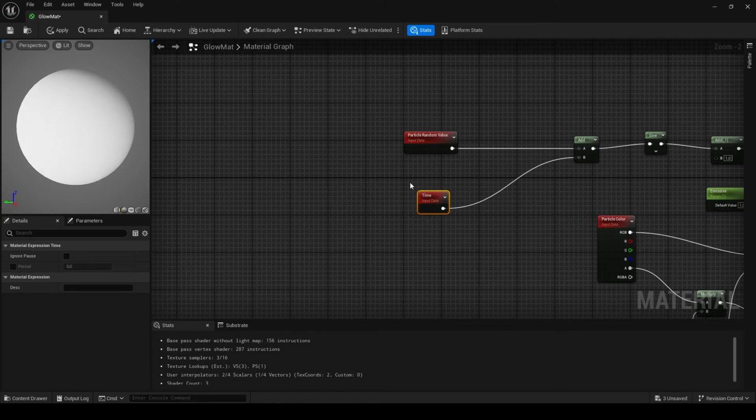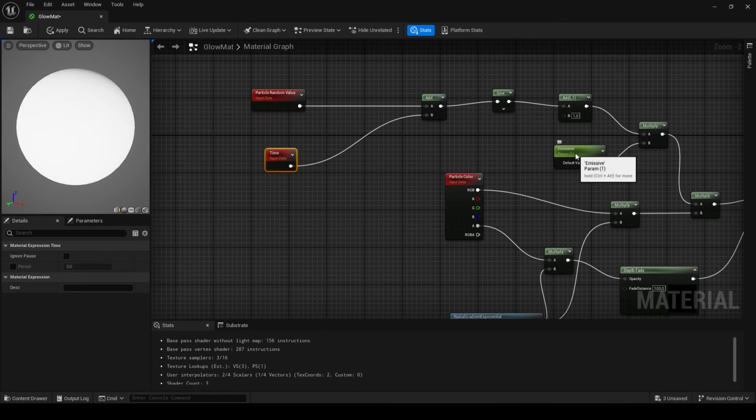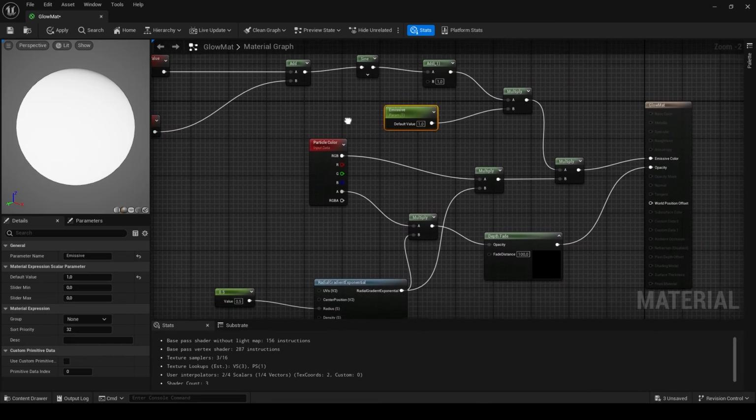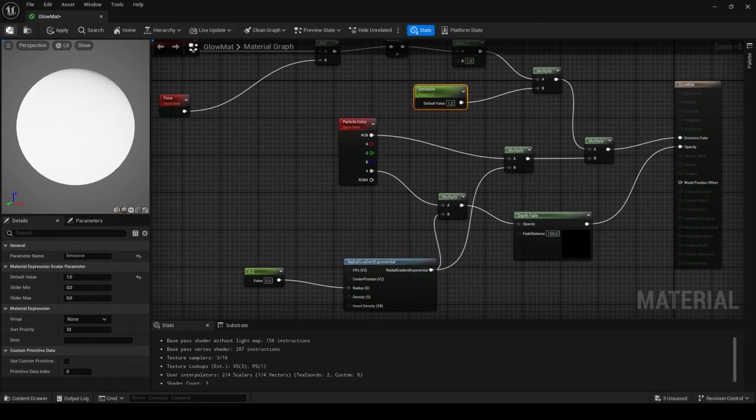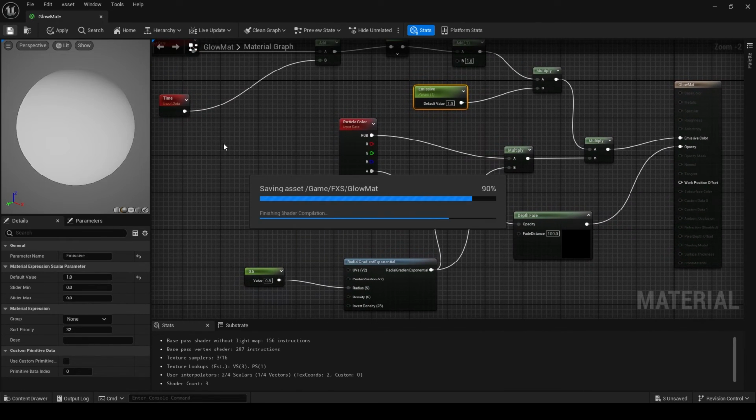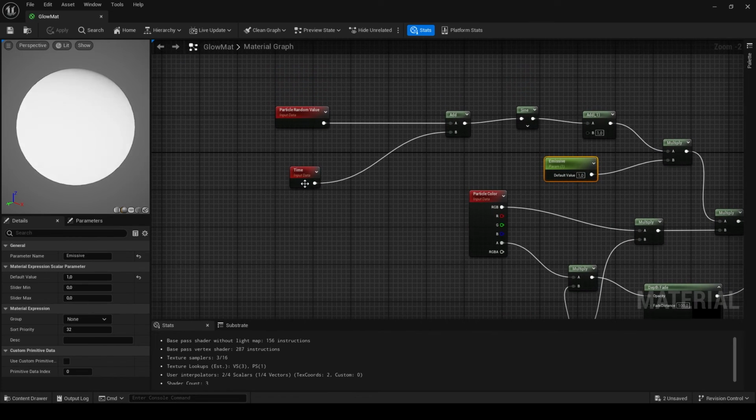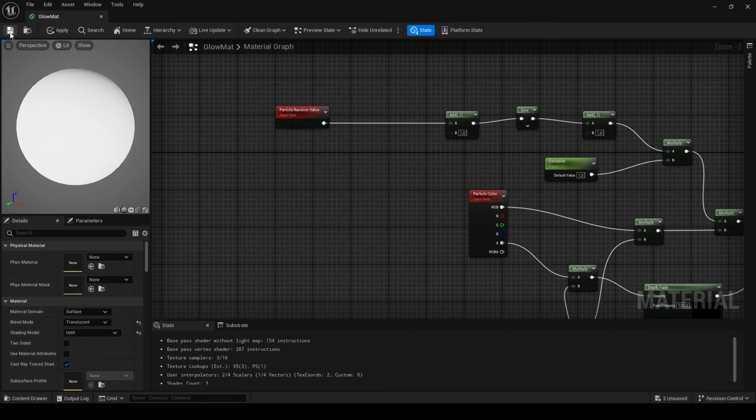Okay, that's good. And now you can see we have this glow material, which is a perfect material for sparks and glow inside Niagara. And let's click save. And our material is ready. So let's see what will happen if we don't have this time. So the time is making the animation of our glow here. So that's why it's important to have this time.